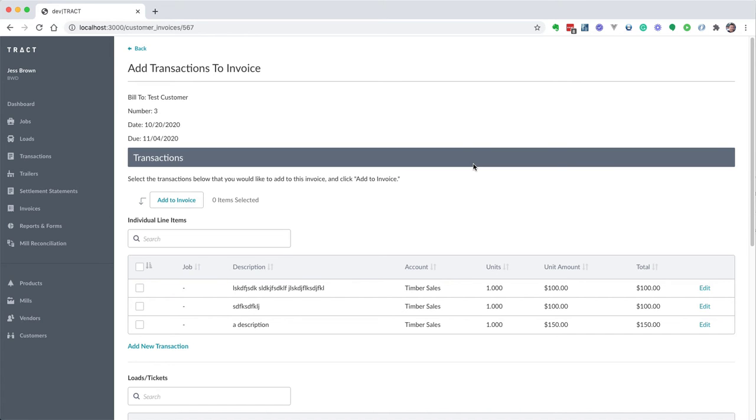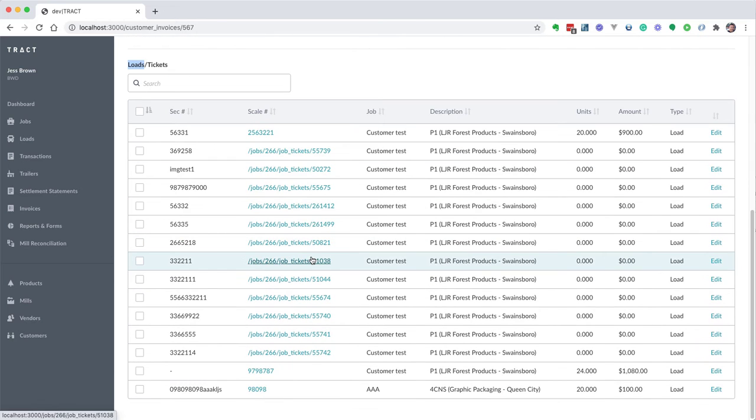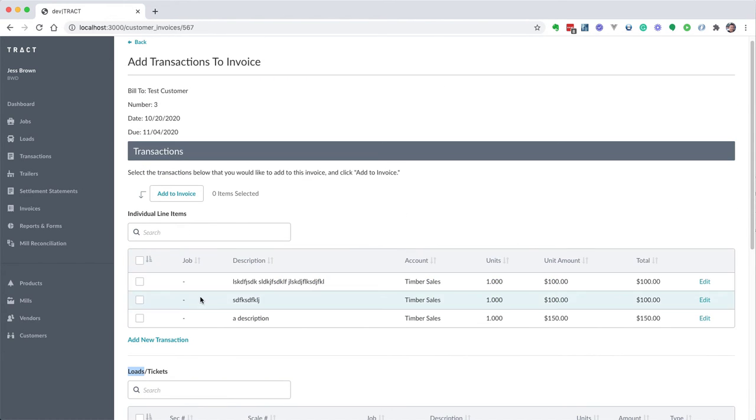And then what you've got to do is add transactions to your invoice. These are line items, just like a typical invoice is. And so you can see we have 2 sections. We have the individual line item section, and then you can also add tickets onto this invoice as well if you want. So that tool is here for you, but we're probably going to focus just on the individual line items for this video.